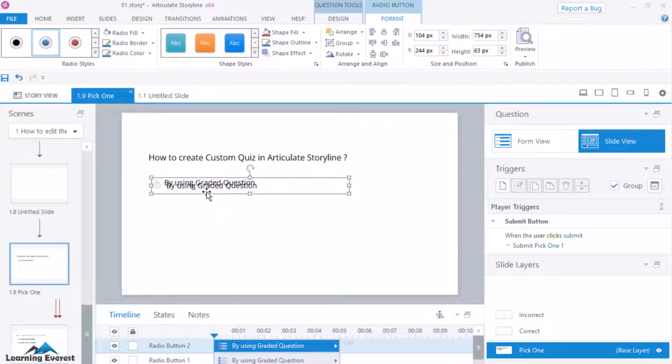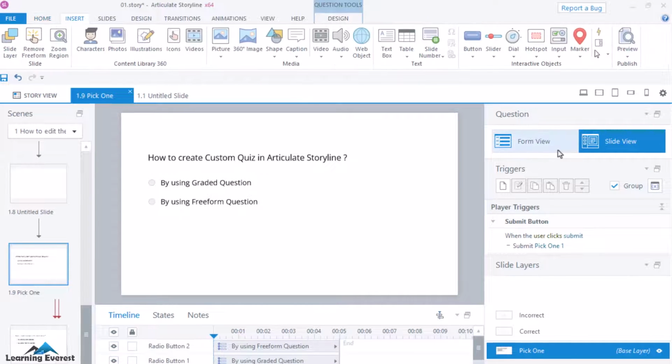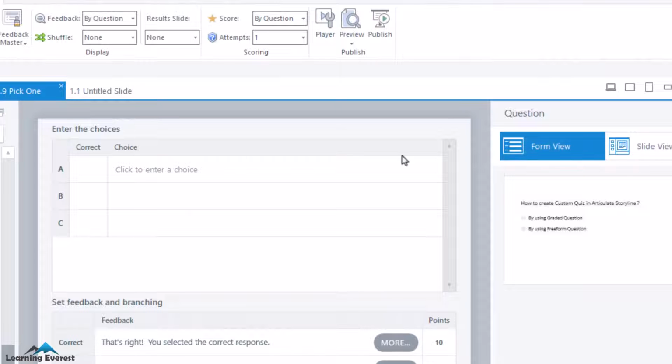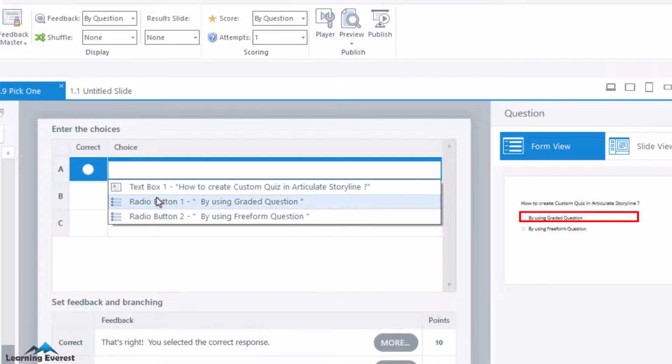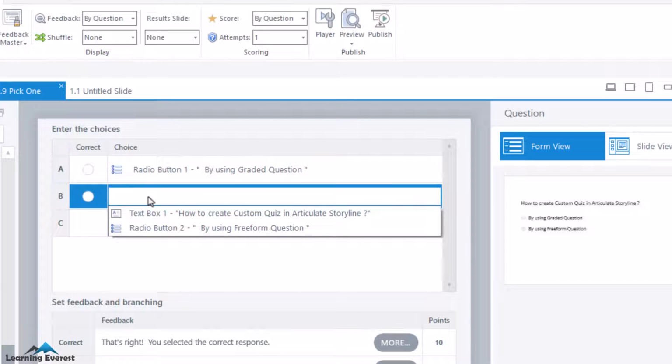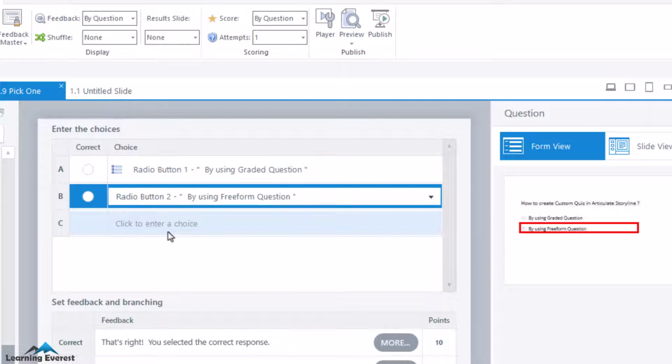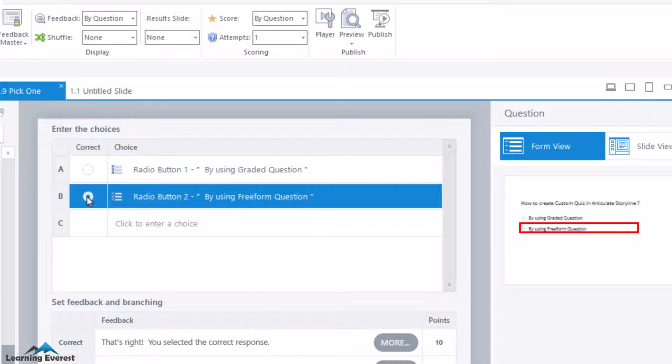Let's go back to the Form View to set the correct and incorrect responses. In the Form View's Enter the Choices section, you will be able to add various screen elements as potential options. Since we made the radio buttons to serve as the options, we will just enter those into this section and then define which one is correct by selecting it in the correct column.